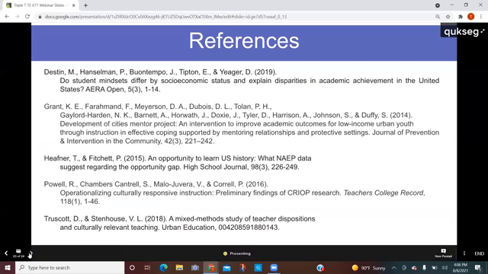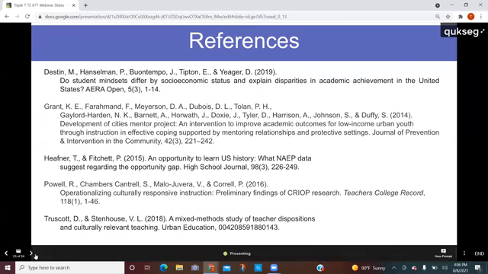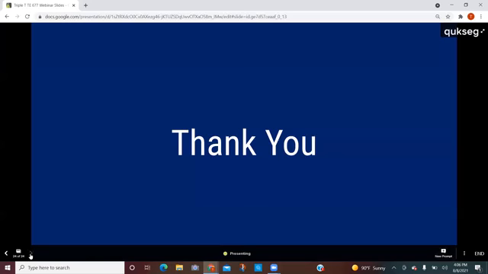We have references here. We've shared our slideshow with you, so you can go back and review the research that we've shared with you here today.